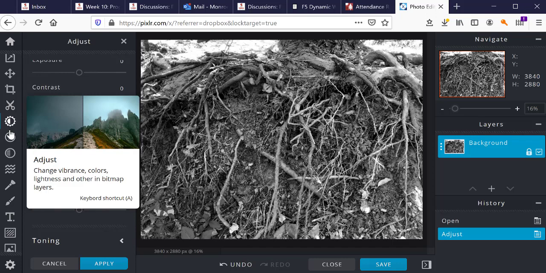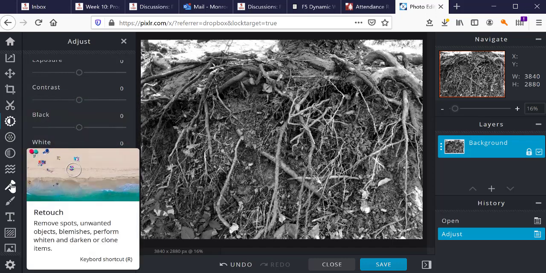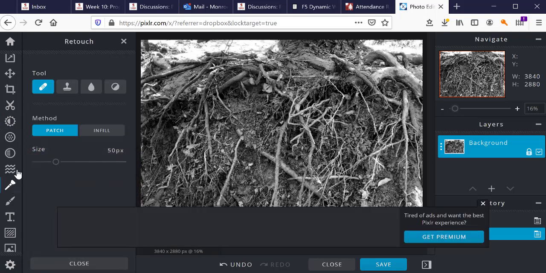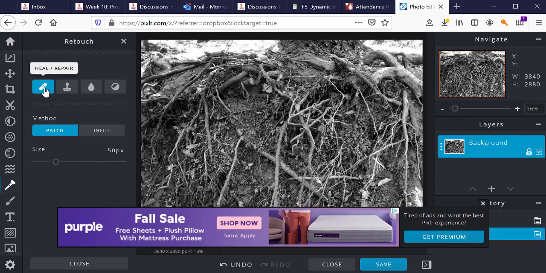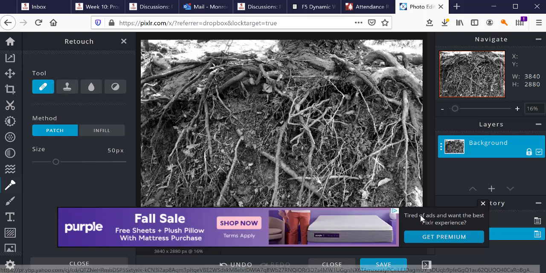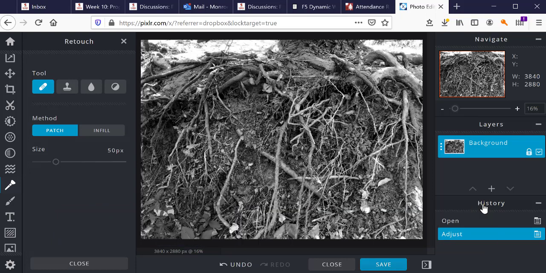Here in Pixlr, down here, we go to retouch. So this is where we're going to find our burning and dodging tools. Here's healing. Here's a lovely ad we want to get rid of. Healing, cloning, sharpen, blur, none of those are we really going to talk about at this point in time. Dodge and burn. Oh, look at that. It actually calls it that. But when I click on it, it talks about lighten and darken.